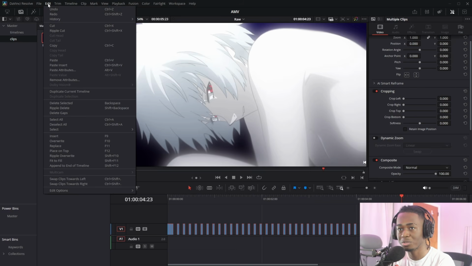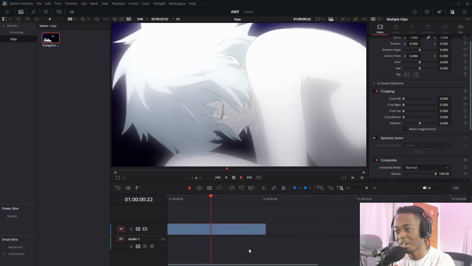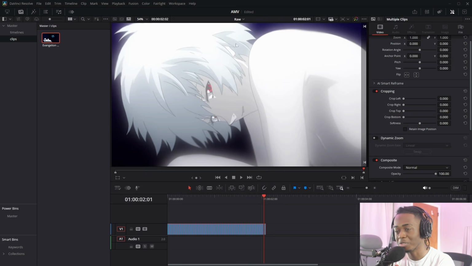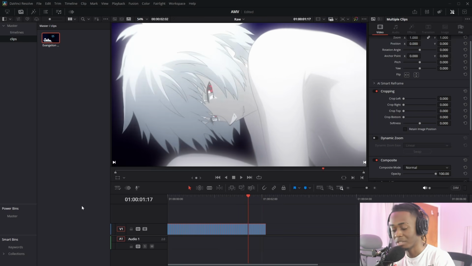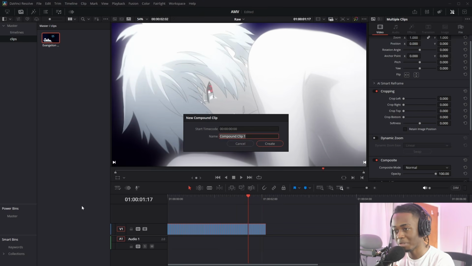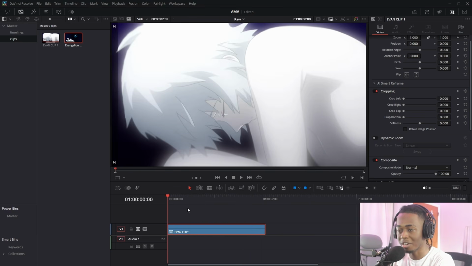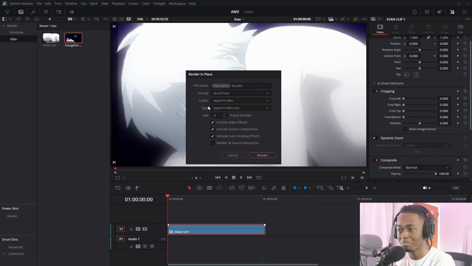Then I'm going to go to the edit tab and press delete gaps. Now I have my clip with the dead frames completely cut out. Let's compound clip this by pressing C, and let's name it Evan clip 1. Now, once that's in a compound clip, I'm going to right click again, press render in place, change it to MP4, H.265, render at source resolution.